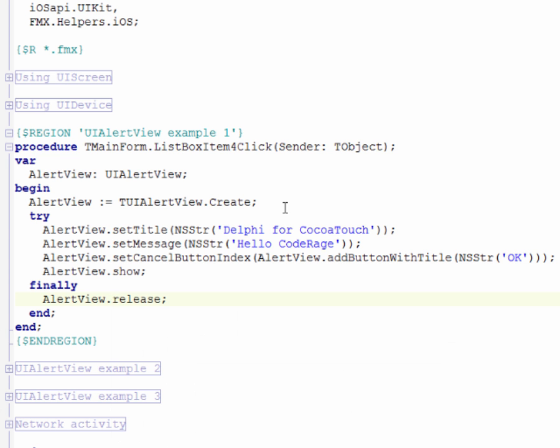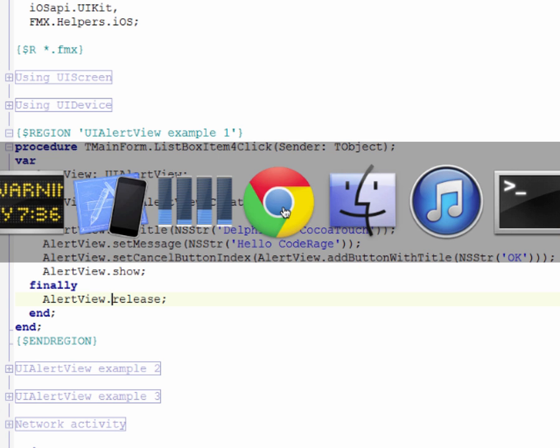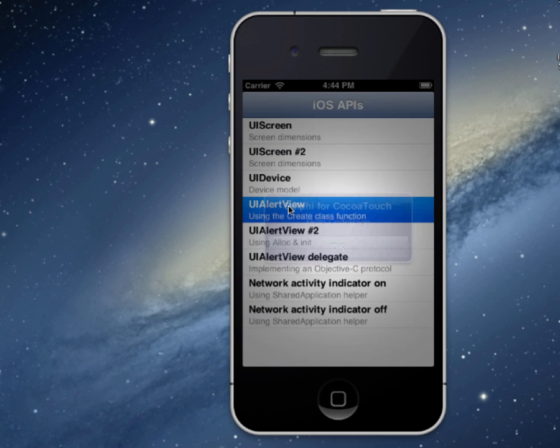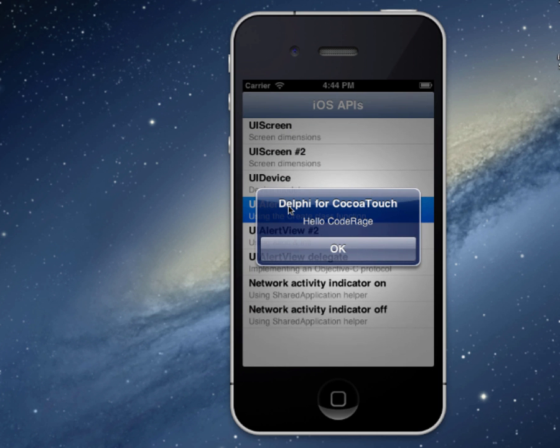So this code is designed to try and be resource friendly and memory management secure, and so we should get a little message box with a title and a message and an OK button. So let's check how this operates. Back to the simulator, hit the UIAlertView button, and sure enough we get a message.